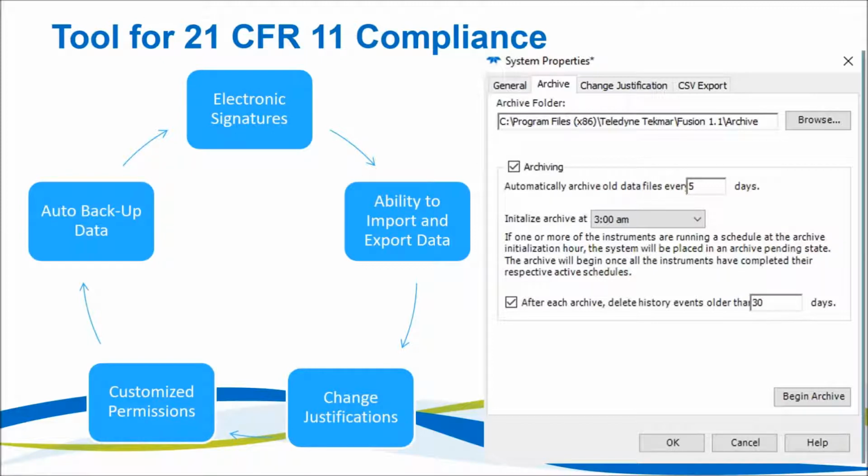All right, and then the Fusion is also a tool for 21 CFR 11 compliance. It includes features like electronic signatures, the ability to import and export data to a LIMS type system through CSV. It can auto backup data. So you have that archiving feature, so you don't have to worry about losing any of your data. You have customized permissions for different level of users, which I already talked about. You usually have a power user and maybe a basic user. You have different levels of users.